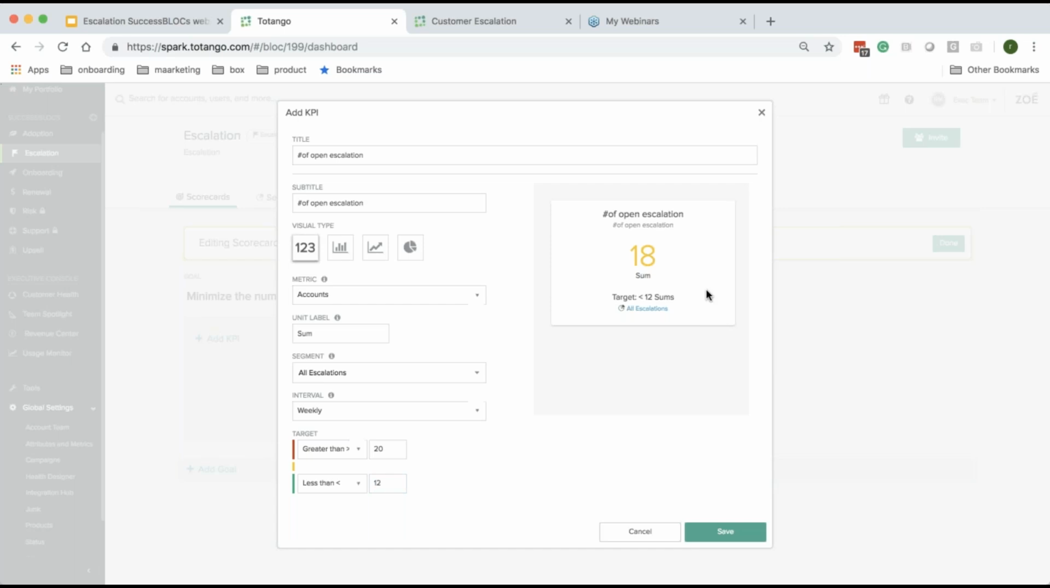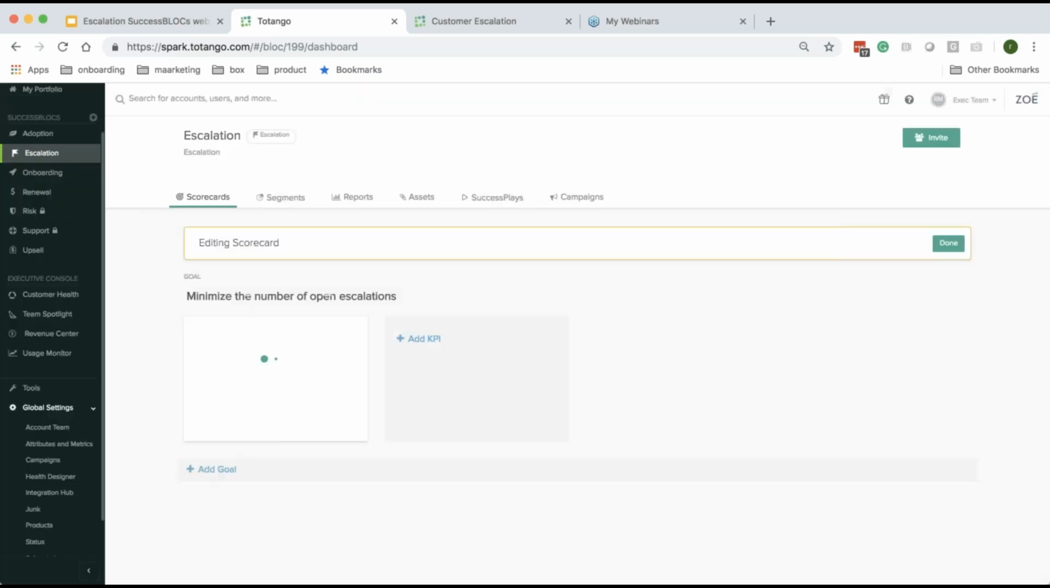So this is it. And I can see here a preview of the data. So I can see that currently it's in yellow because I do have 18 escalations within my company. I'll save that, and I have that card ready right away.